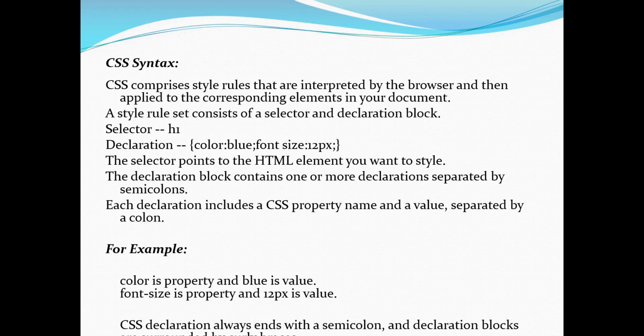For whatever you want to apply style, that is referred to as selector. Then we have declaration. We do the declaration in curly brackets. So color is your property and blue, you want it to be blue color, that is your value. So what is standardized? This color, font size, all these are standardized. You can't change this. These names are fixed.